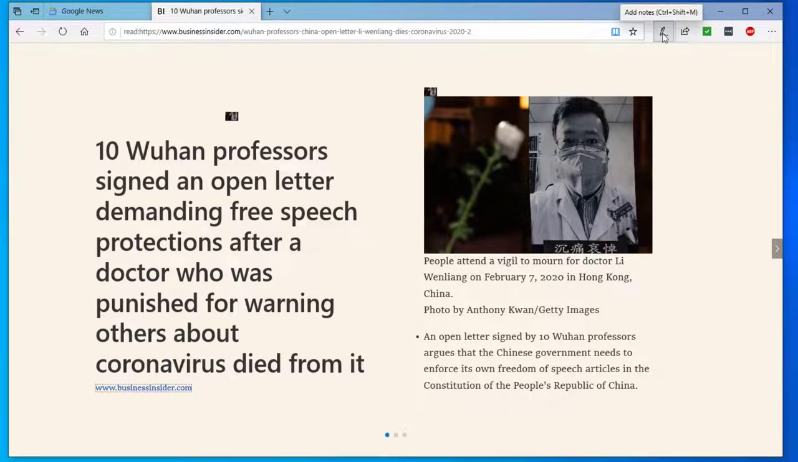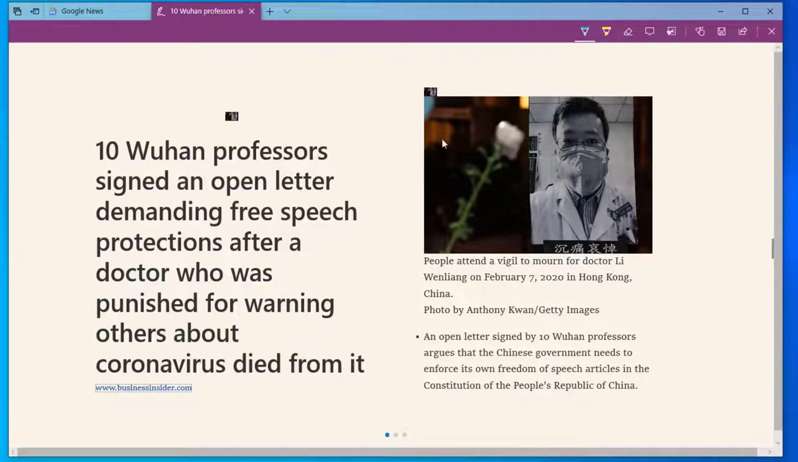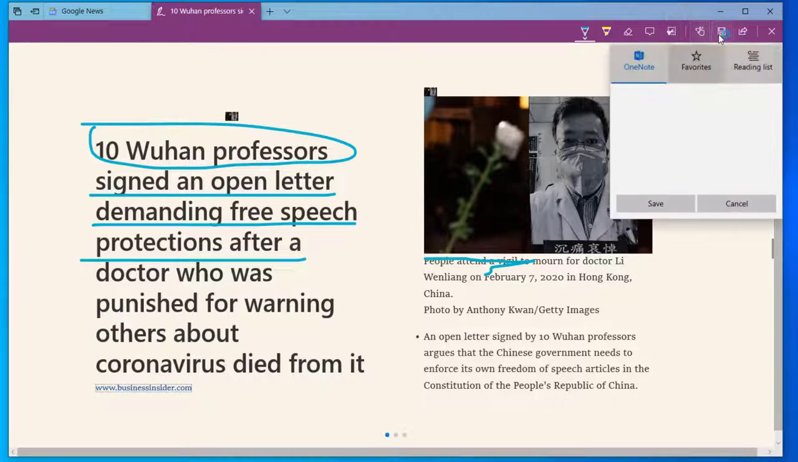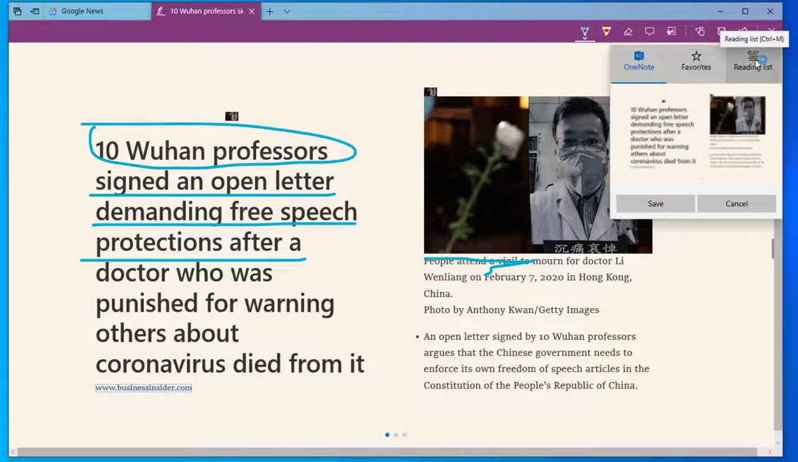Right here, Add notes, you click on this pencil, and you can start taking notes and highlighting whatever you want. If I choose the highlighter, I could highlight this. I could erase it if I don't want it. I could highlight in a different color. I could circle this: 10 Wuhan professors sign an open letter demanding free speech protection. After I'm done with that, I could save this if I want. Save it into OneNote or just save it in my favorites or my reading list. Okay, I'm going to cancel that, but it gives you an option to save all the notes you took.